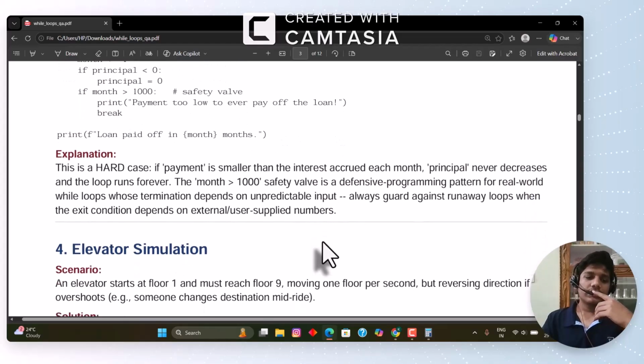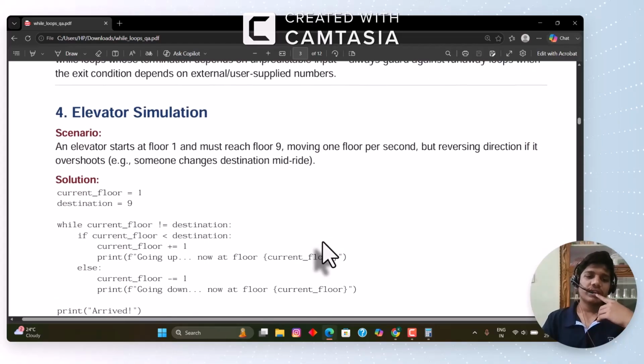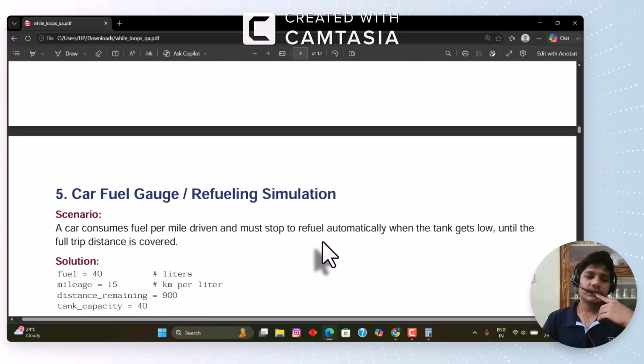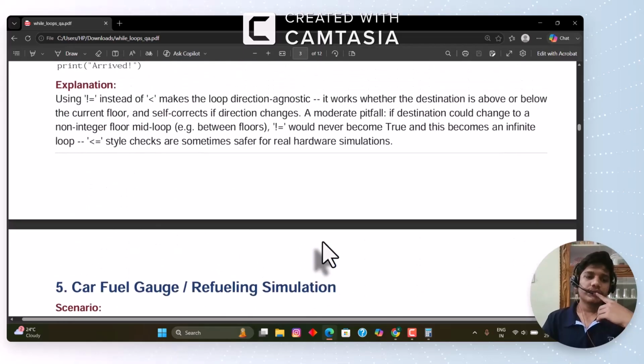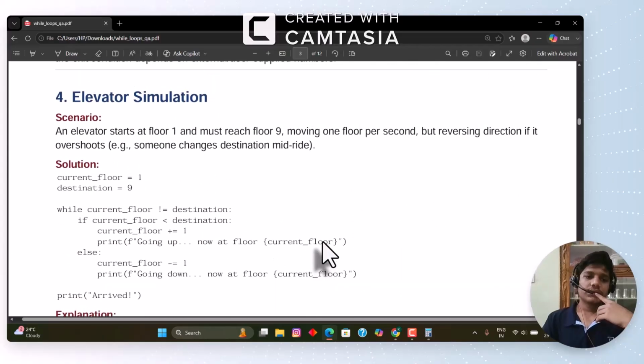Yeah, after that, elevator simulation. Okay, elevator simulation, right? So what is this? An elevator starts at floor 1 and must reach floor 9, moving one floor per second, but reversing direction if it overshoots. Okay, so the current floor is 1, and the destination is 9.